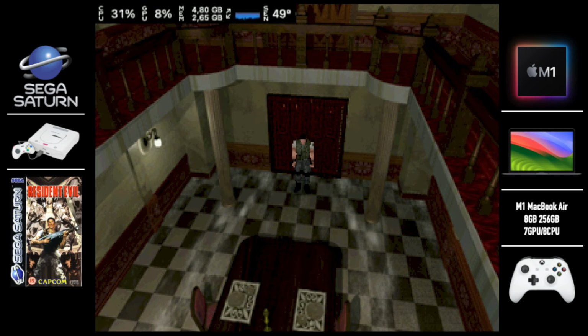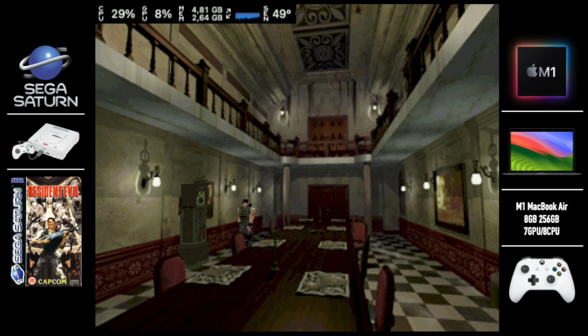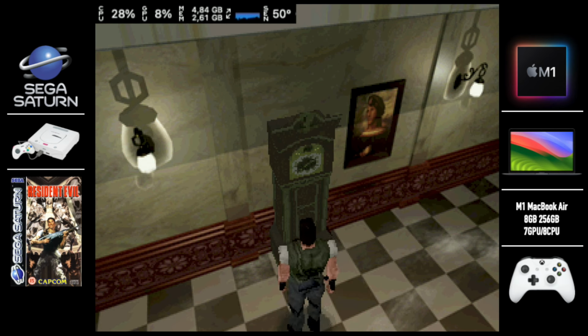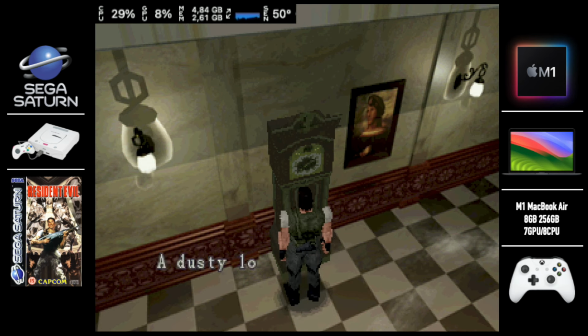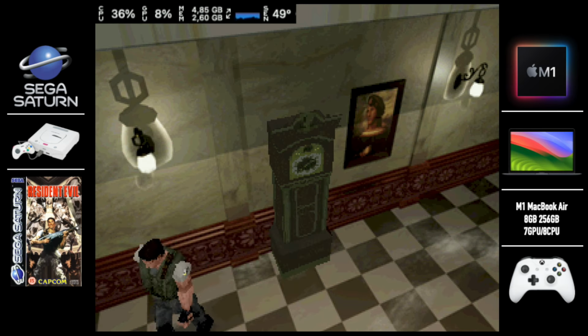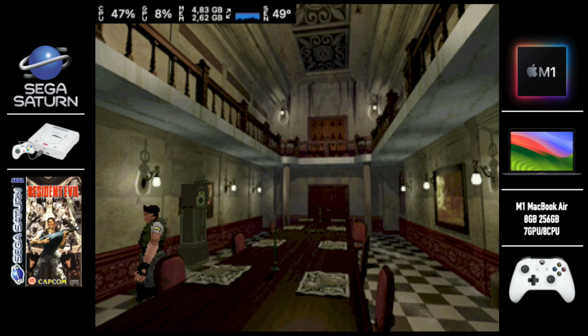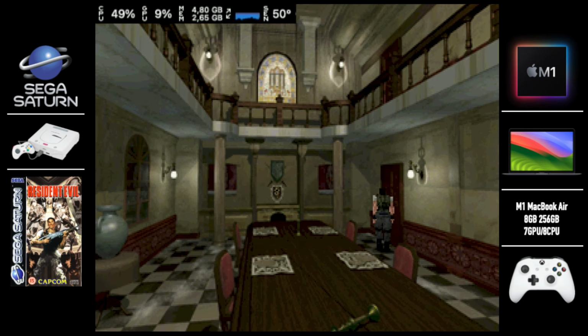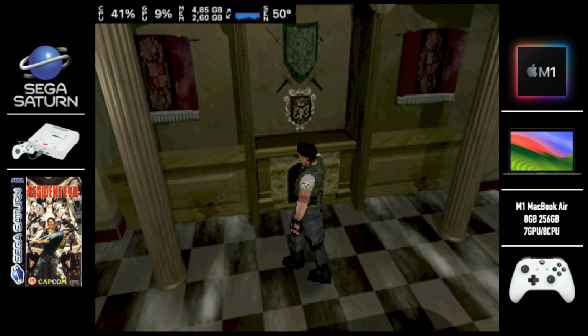Regarding performance and resources, you guys can see on the top left center area of the screen that the CPU is being used at around 29%, GPU 8%. We have 4.8 gigabytes of used memory, that's including system, and 2.6 gigabytes which are currently available. And last we have our main CPU SoC sensor, which is reading around 49 to 50 degrees Celsius. This is once again on the M1 MacBook Air, which has only 7 GPU cores and 8 CPU cores.